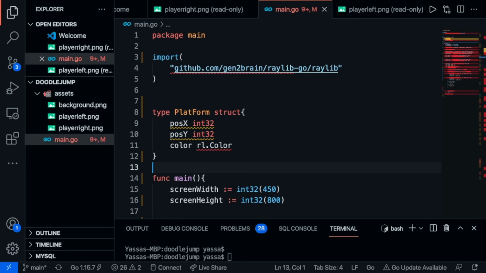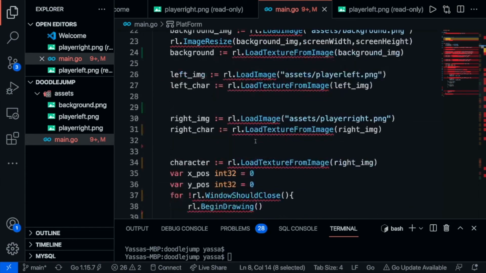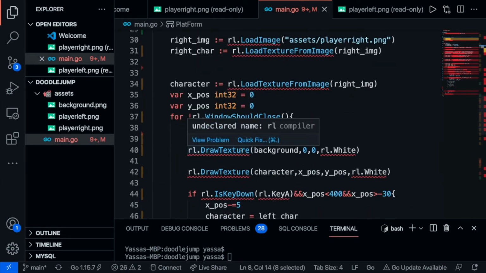Alright? Now, the next thing we're going to need is to create a slice of the platform structs. By default, I'm going to have 5 of these structs. The reason why, for now, I'm just going to keep it at 5 is so that we can test out to see if it's overall working. And then later on, if we need to add more, we can do that.